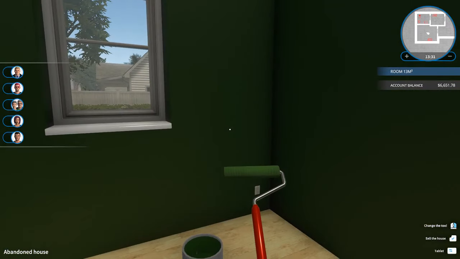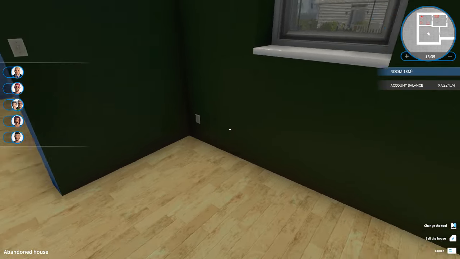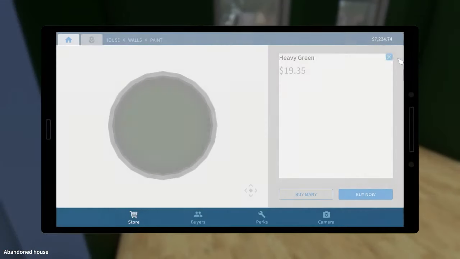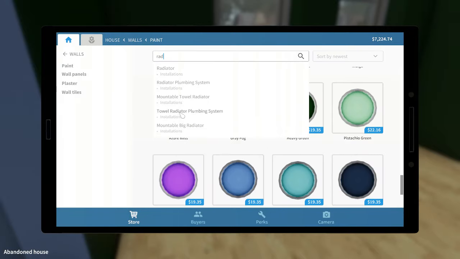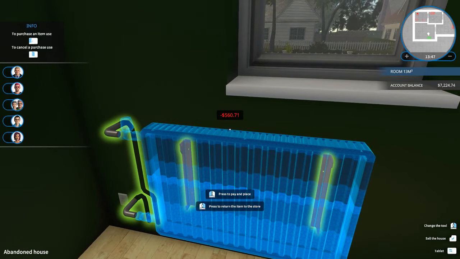and did I just sell the radiator mount? Yes, I did. God damn it. Okay. Radiator. We are looking for the radiator system. Gonna put it right there.